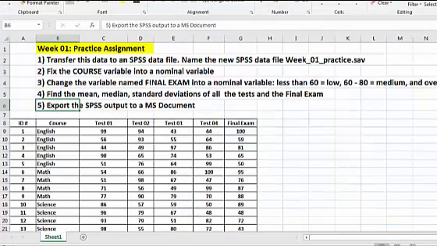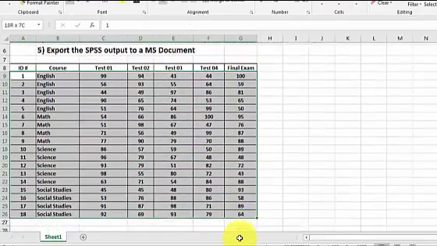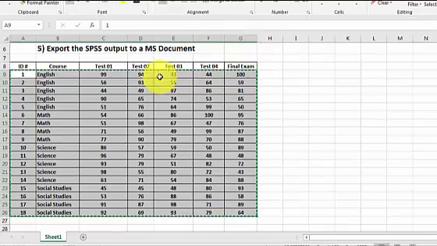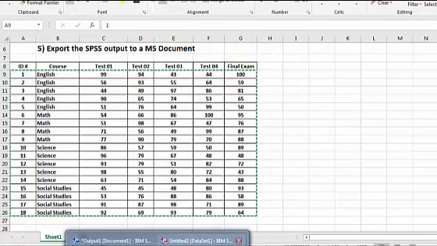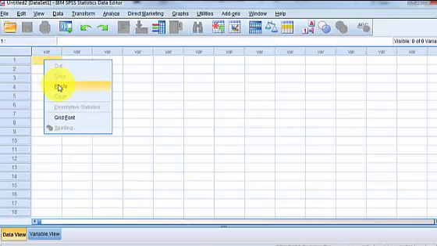Back to our spreadsheet. Again, we're just going to take the data first, not the titles, just the data. Right-click, copy. Bounce back over to this one. Cell A1, paste.